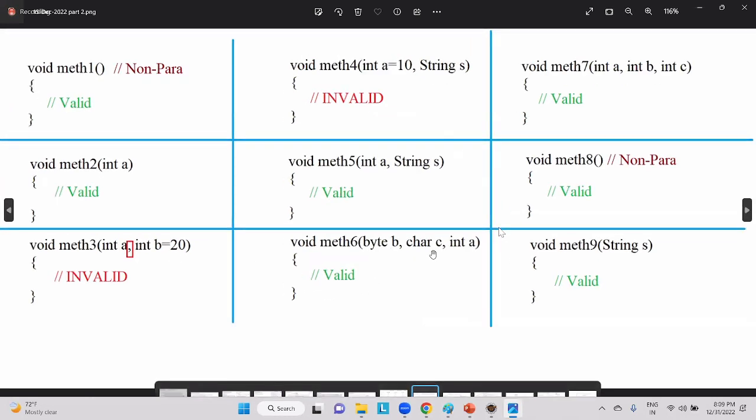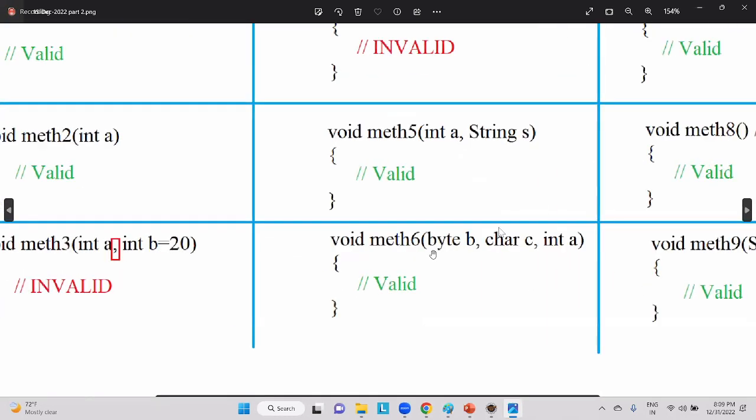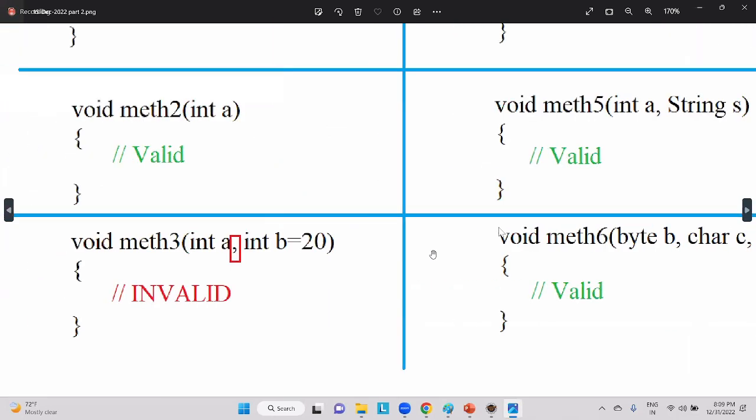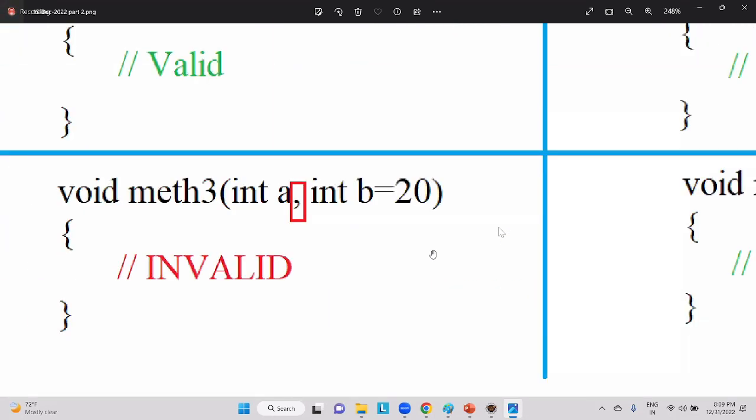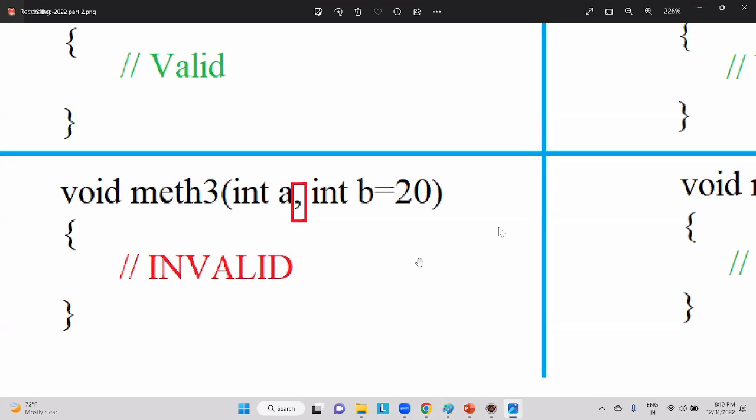Method 3, valid or invalid? Come on. Why? We are giving the value for B. We are initializing B. No. Parameters you just need to declare. I hope you understand me, right? So that is the exact reason.